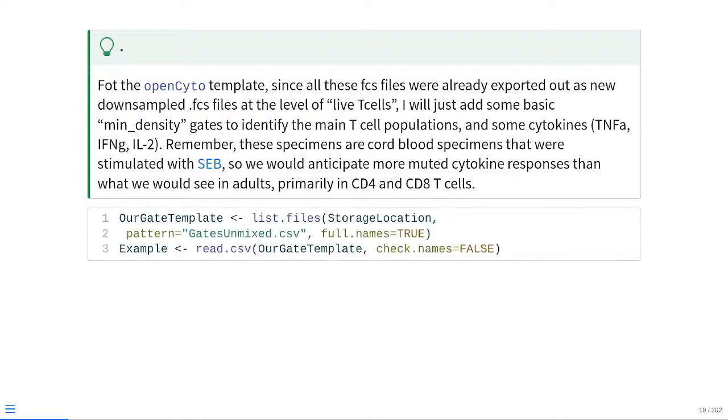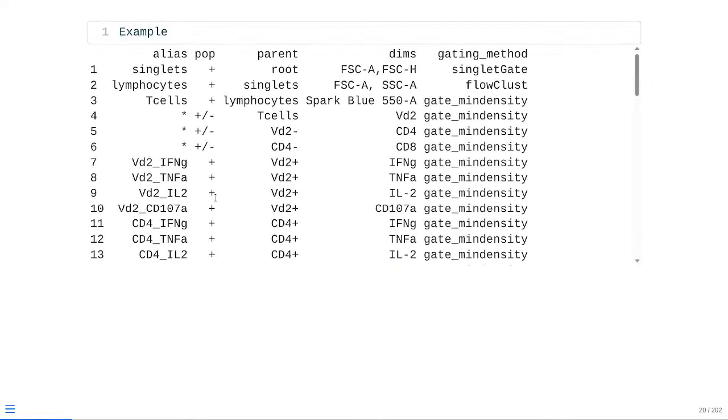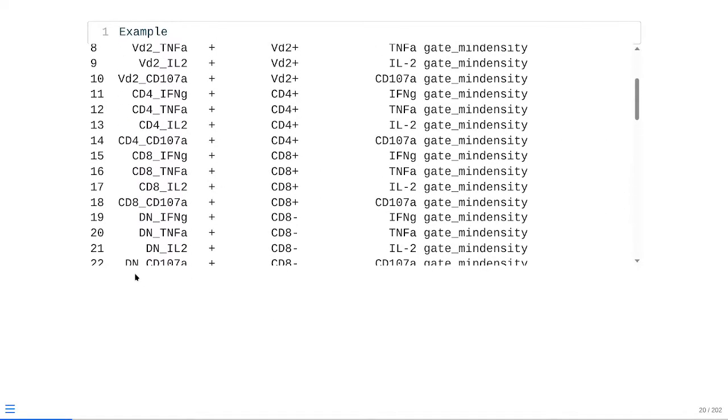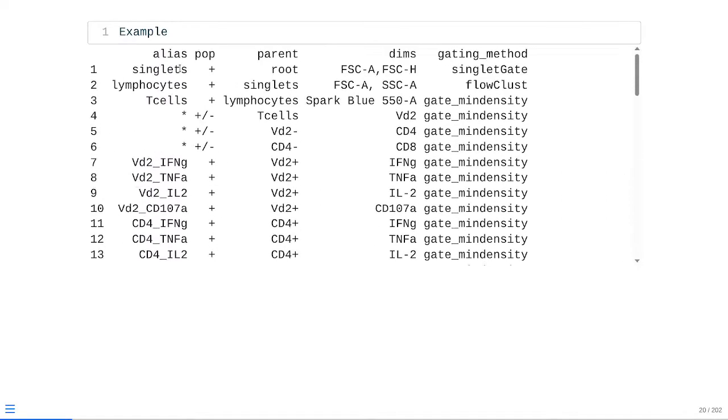So once again, we're just finding the OpenCyto gating template that I had created that's currently located within the data folder. We're reading this in, and I'm just showing you how it looks right now using the read.csv function. Just to refresh our memory of what an OpenCyto template looks like, we have the alias, which is corresponding to each of the little individual gates that's being created. So you see I'm creating 22 gates in total.